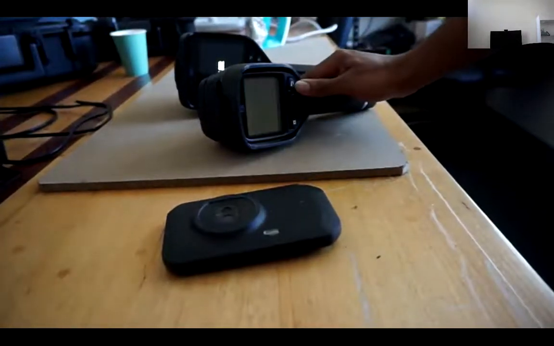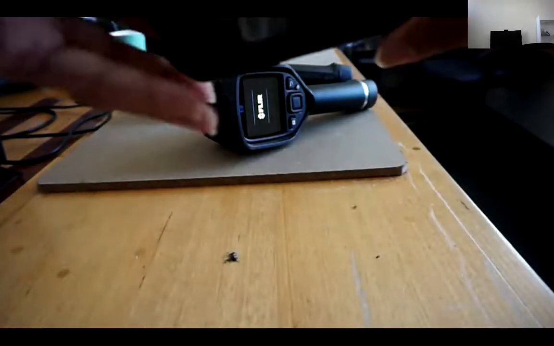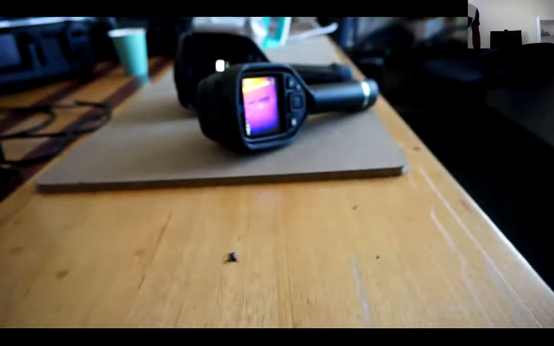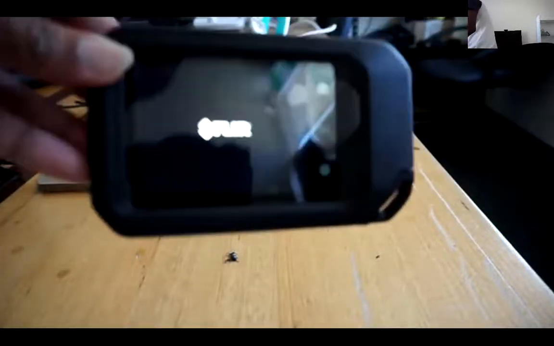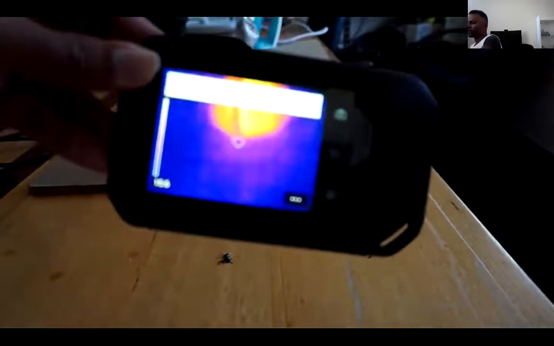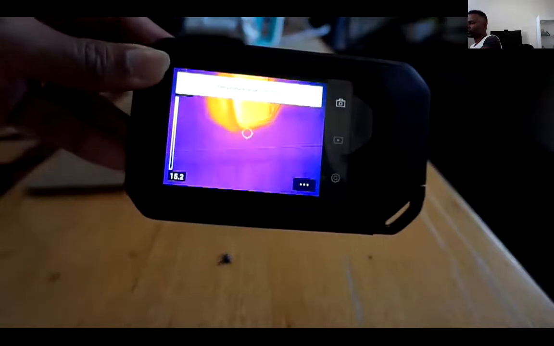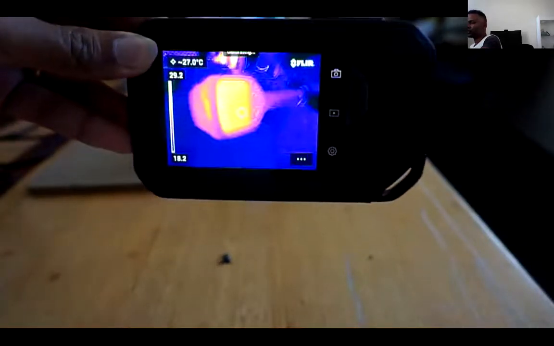Okay, so I'll start with the entry-level series, which is the FLIR C5. This thermal camera is a pocket-sized thermal camera. When it came out, it came out for the building industry because it's small in size.